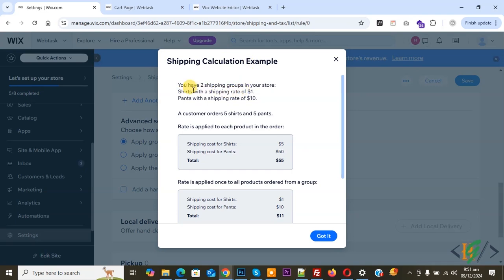You have 2 shipping groups in your store. Shirt with shipping rate 1. Pant with shipping rate 10. The customer orders 5 shirts and 5 pants. So this is our option 1, checkbox or radio button 1. Shipping cost for shirt $5. Shipping cost for pant $50 for one product or individual product. So total shipping is 55: 5 for 5 shirts, 50 for 5 pants.